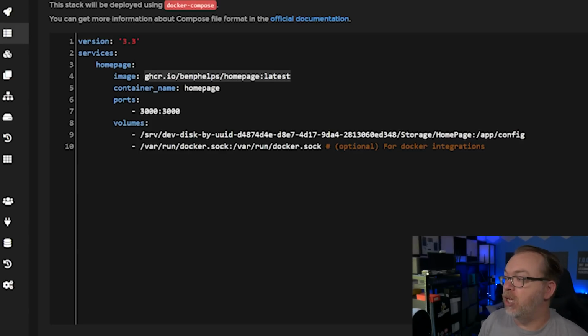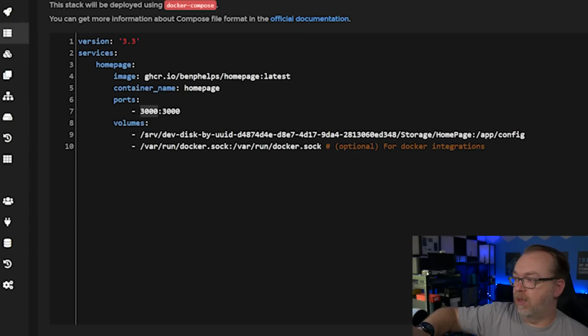But if you do that, be sure to just change the first half of the 3000. Don't change anything after the colon there. And below that, we've got two volumes, one for the configuration of the actual container and one to connect to the Docker socket so that we can pull some real-time information from our server.